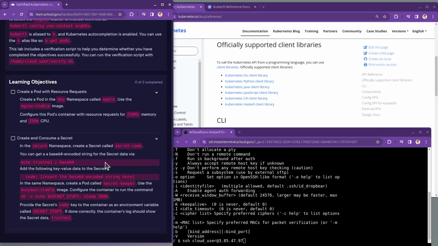Today we're going to do another practice related to CKAD, and you can see here there is a problem that has two tasks. The first task calls out to create a pod with a resource request, a memory of 256 and CPU of 250 MB. And the second task is to create and consume a secret. So I think it should create a pod, and the pod will be consuming the secret. It will be printing out some message here. You can see that. So I think it's a command we're going to do. Okay, so let's get into action.